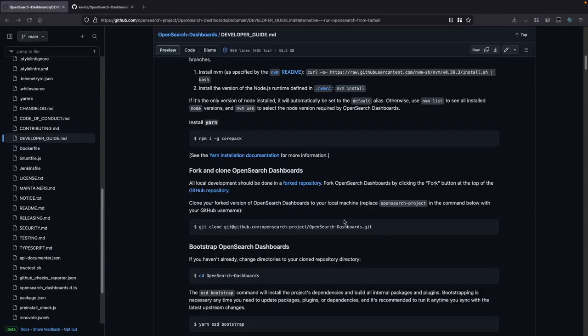The next thing, we will fork our repo. All local development should be done in your fork repository. And then once you are done and ready for review, you will create a pull request into the main repo, the opensearch-project/OpenSearch-Dashboards repo, from your fork repository.